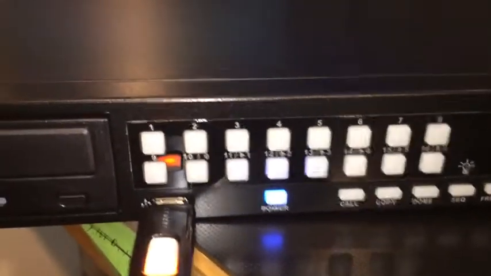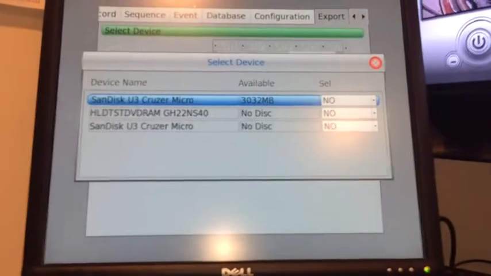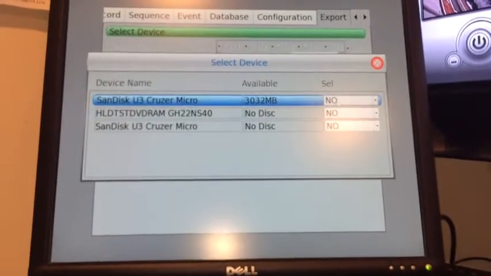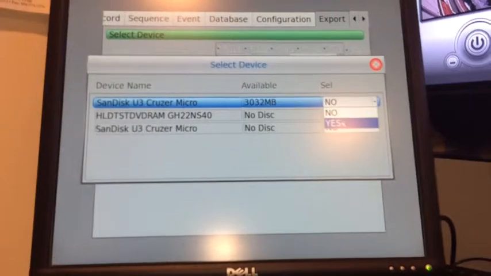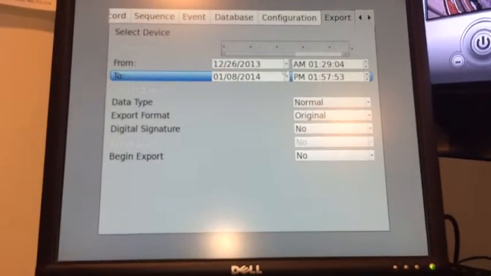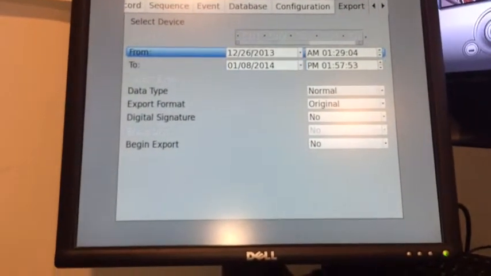Now keep in mind, this one had a USB and a DVD. So if you have an L-Series that has a DVD and you want to go to the DVD, then obviously you're going to click on that. But for this video, we're going to go to the USB thumb drive and we're going to click yes. Now that that's done, we can then go to the video.